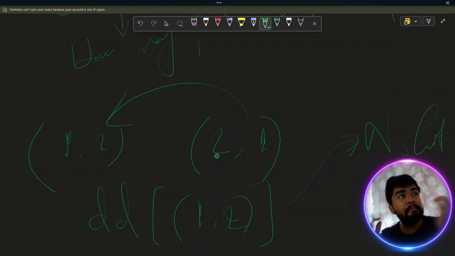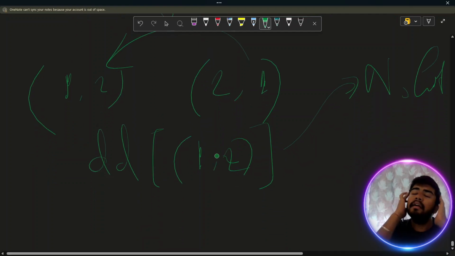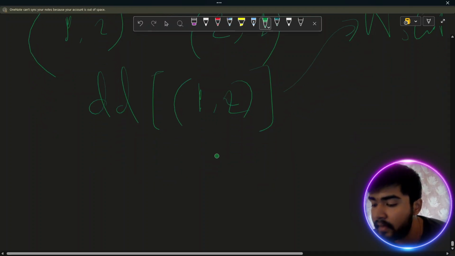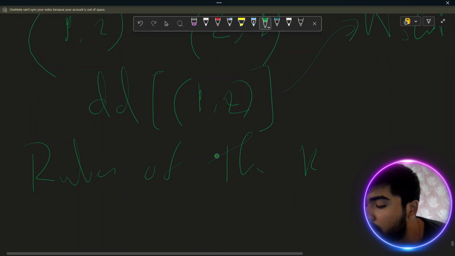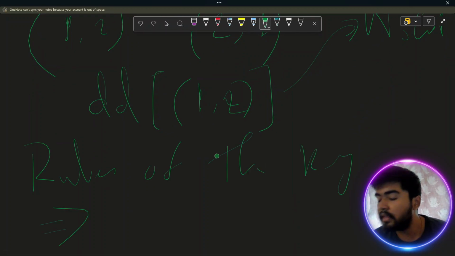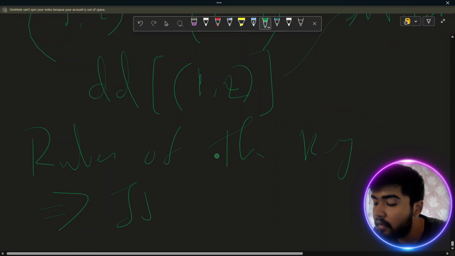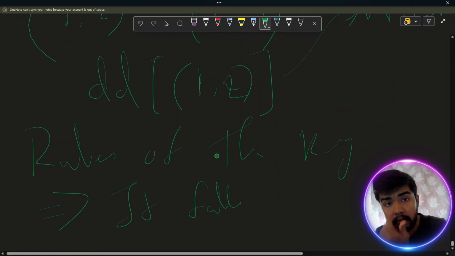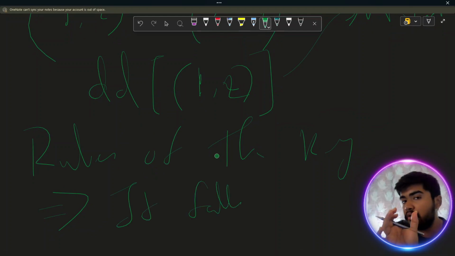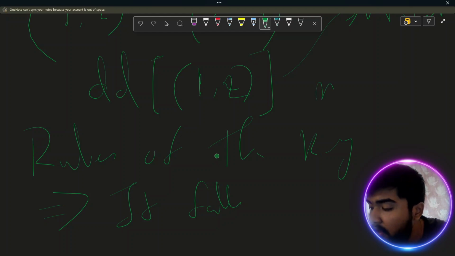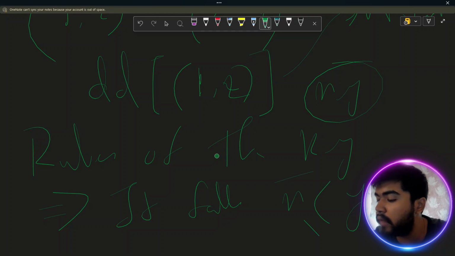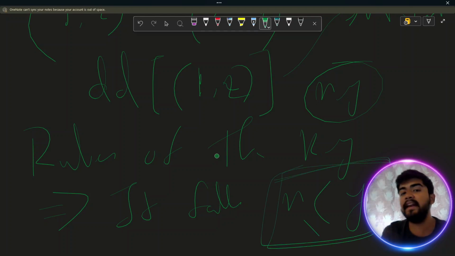So when we are pushing the values to the dictionary, we will make our key static. So what are the rules of the key? The key should be a pair of integers, x and y, where x is less than or equal to y for all the cases, then it is going to be unique.